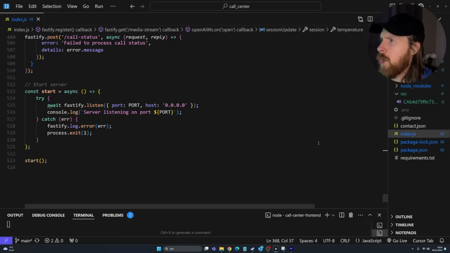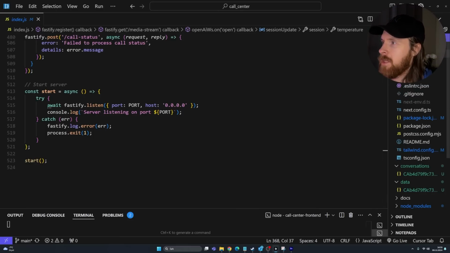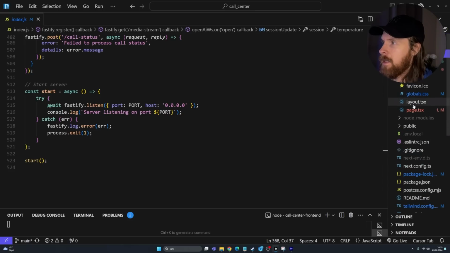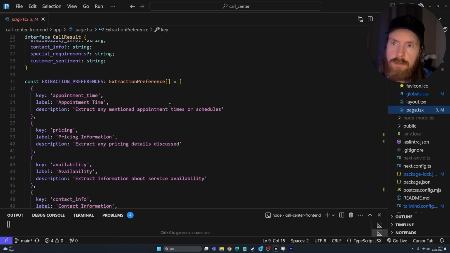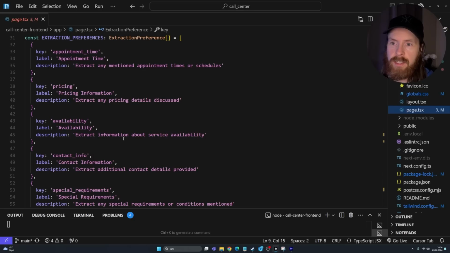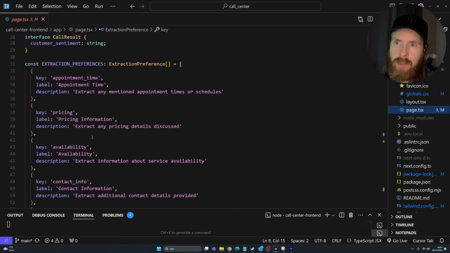But now let's just move on to the front end, because there are some interesting things here, I think. If we go to our page, here is everything I wanted to set up on my front end to get this working. Again, you can see we have the extraction preferences: appointment time, pricing, availability, contact information. Here you can add on everything you want.